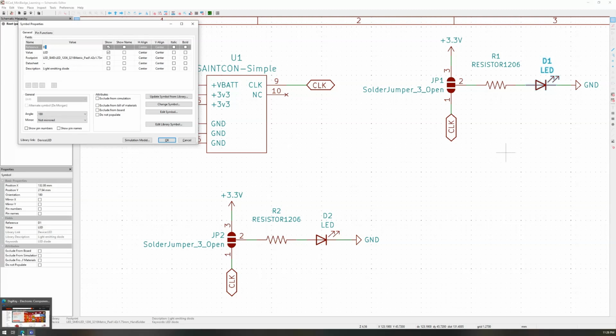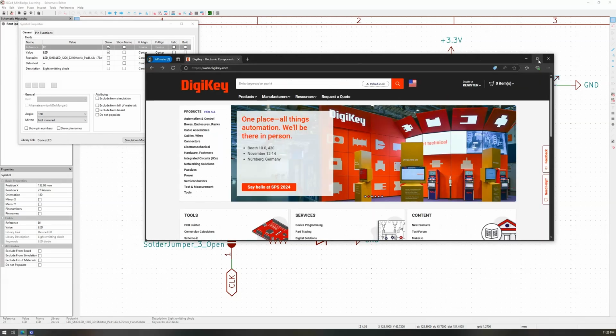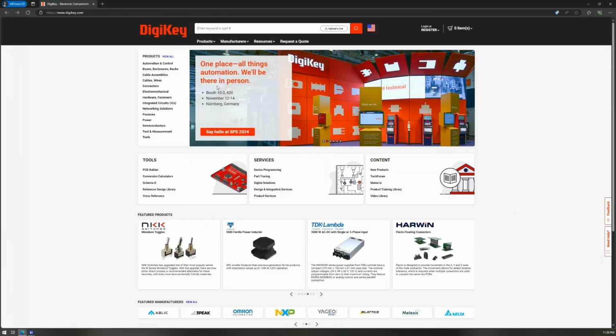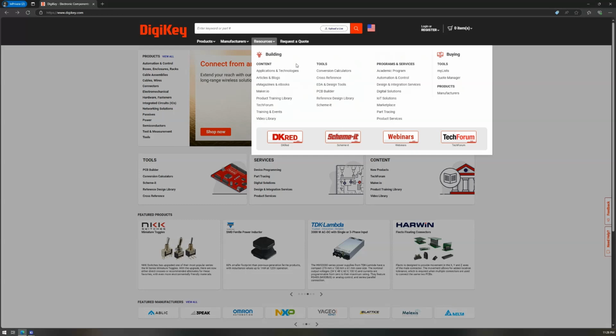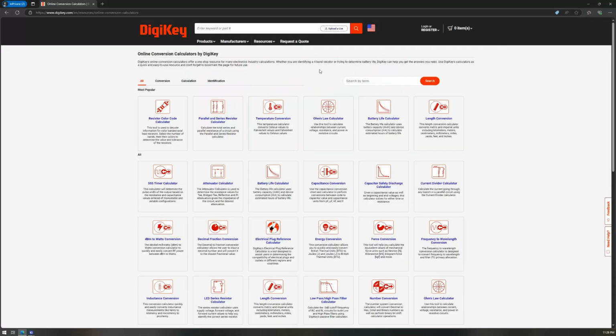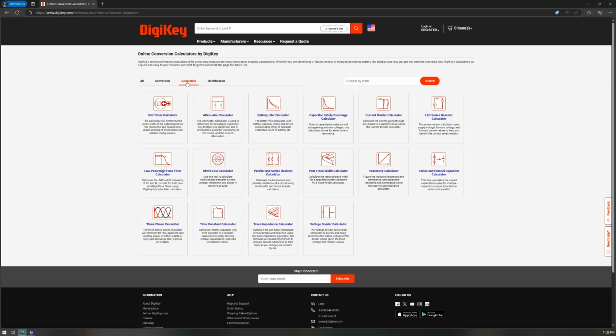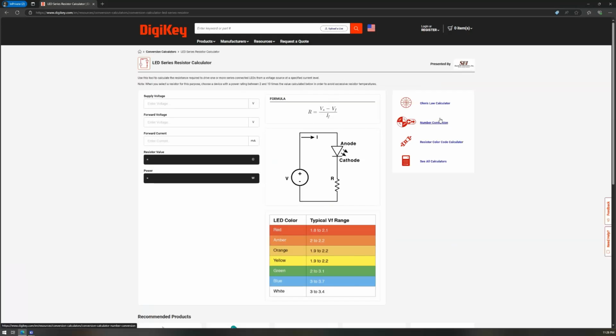So we have that. If we pull up DigiKey up here, you can see that they have resources, conversion calculators. Within they have calculations, and they have an LED series resistor calculator. So here, this will help you figure out what type of resistor to use in your circuit. It also gives you the equation here. So we have the voltage source minus the forward voltage of the LED, divided by the forward current, equals R.